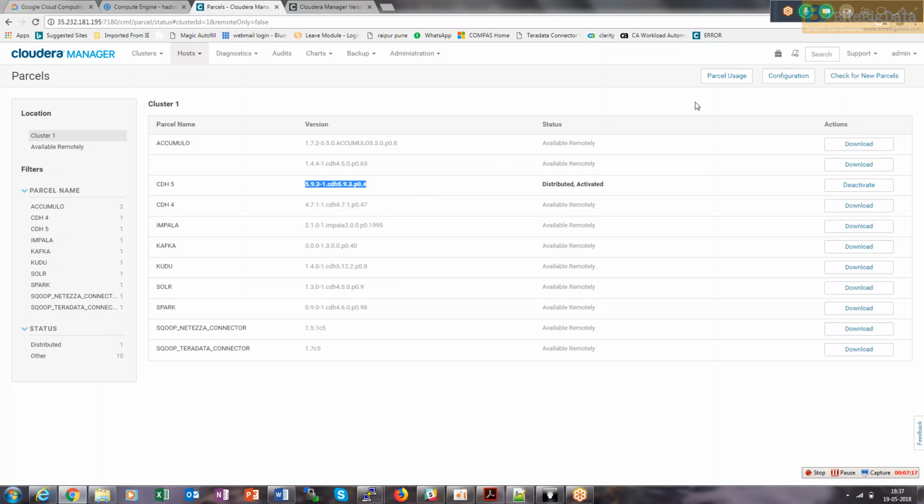Now there are two ways to install, upgrade and work with the Cloudera distribution. One is parcel distribution, another is package distribution, or parcel way or package way. In Hortonworks there is no parcel concept. We already discussed the difference between parcel and package.